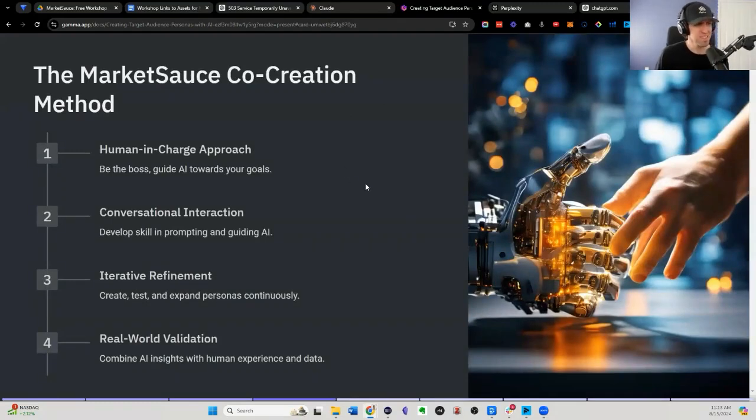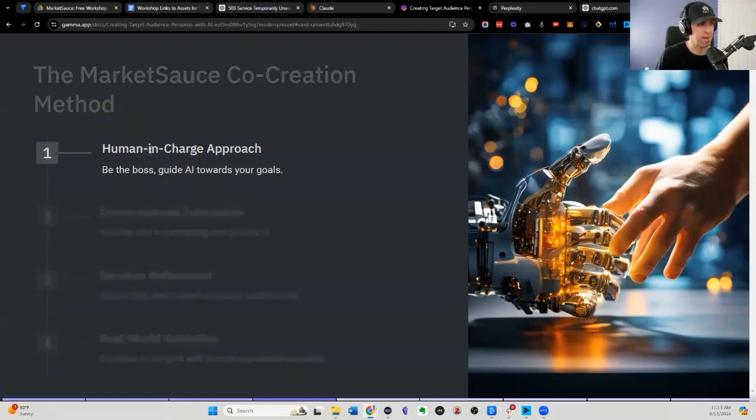So the method that we take from Gen AI University all the way down to Market Sauce and what we're developing as a market research tool all comes down to co-creation. If not just co-creation from a human to human standpoint, how can we view AI as a collaborative partner inside of the co-creation process, but keeping in mind, you are the human in charge, you're the boss, you're guiding AI towards the goal, and setting that goal is really critical for where you're at in this process.